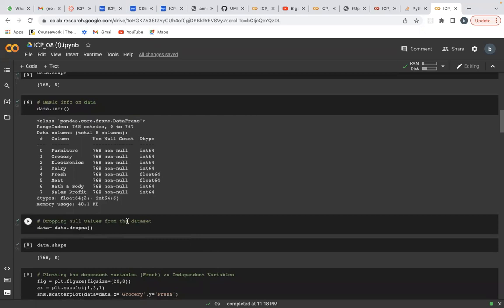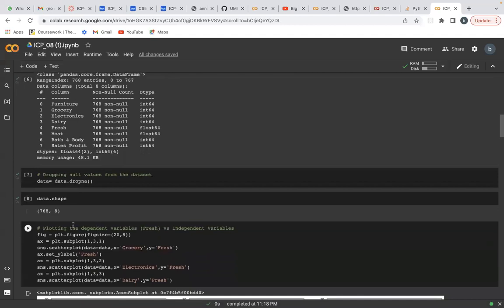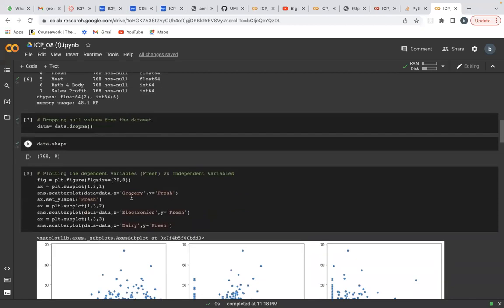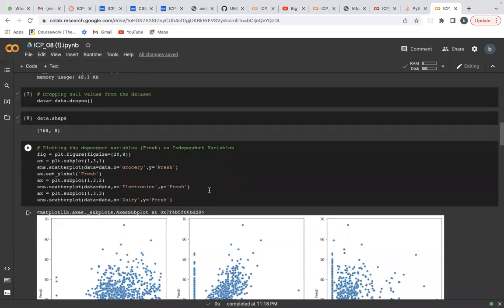And here, if we have any null values we have to remove the particular row, so we are using the data.drop function to remove the null values, and again we take the size of the data by using the data.shape function. As there are no null values, the size of the data is not changed, it remains as before.